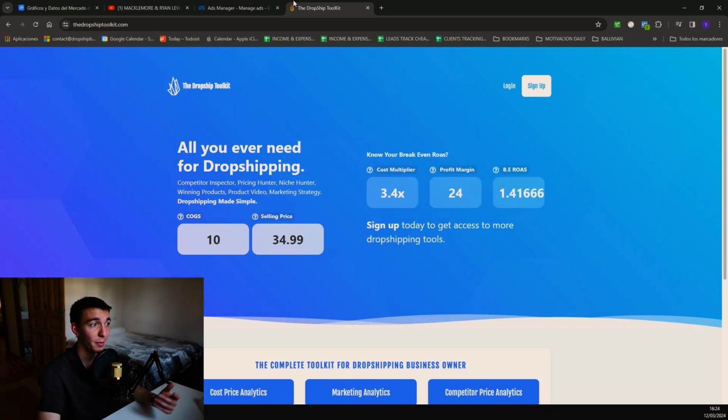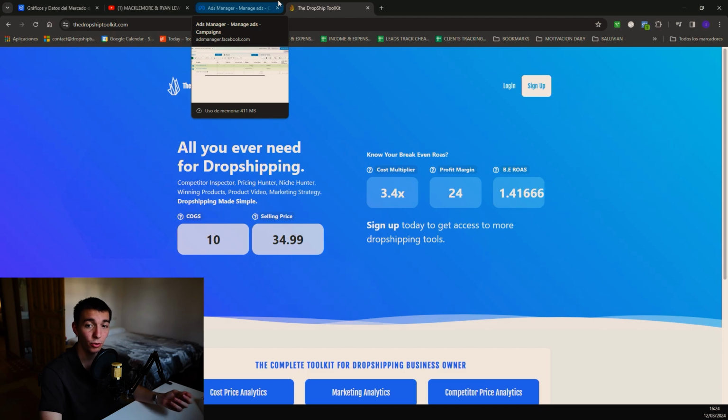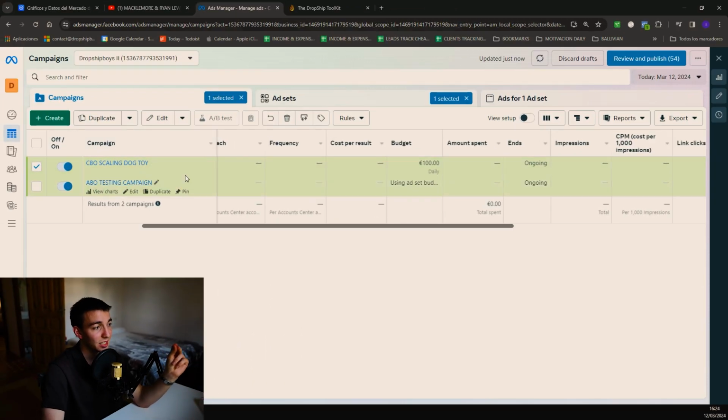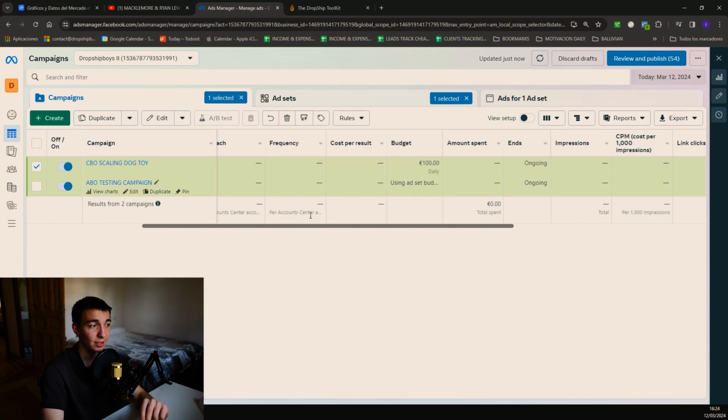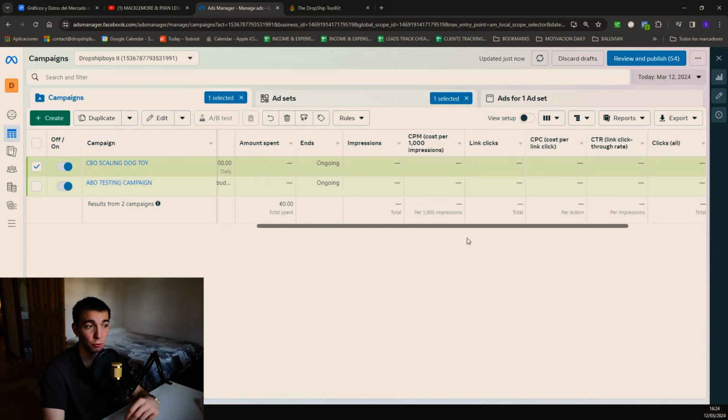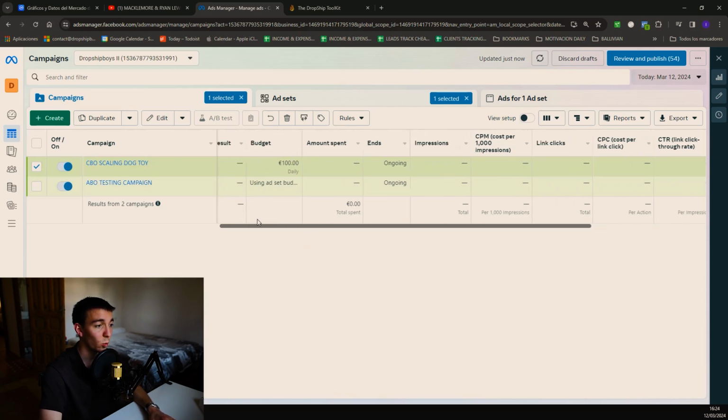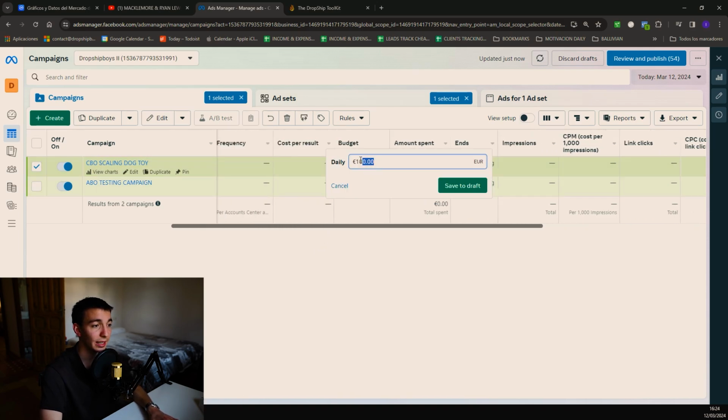If my cost per acquisition is less than $24, that means I am making a profit, because if I have a cost per acquisition of $10 and a $24 margin, that means I am left with a $14 margin. So literally let this CBO scaling run for 24 to 48 hours, and if it's having results, if you are having a $10 cost per acquisition or a $15 cost per acquisition, you will come here and scale it by duplicating the budget.